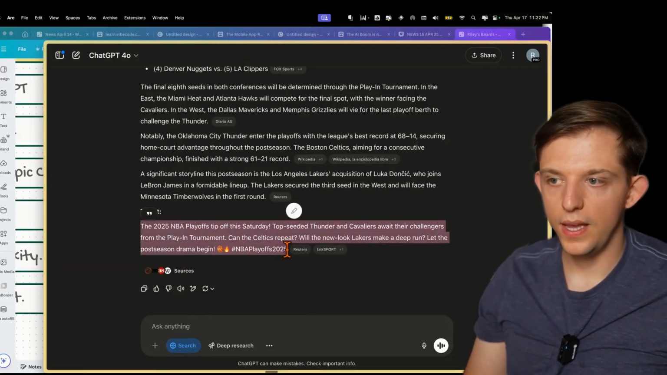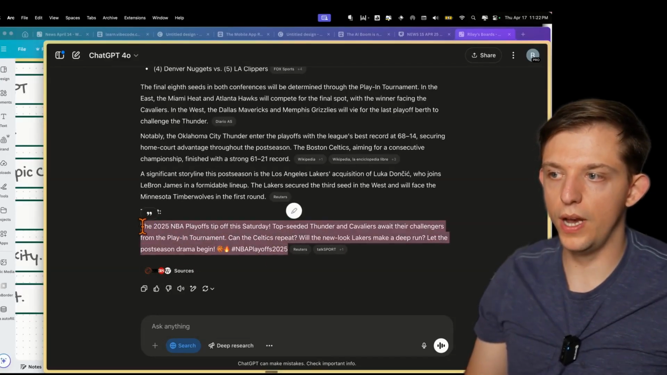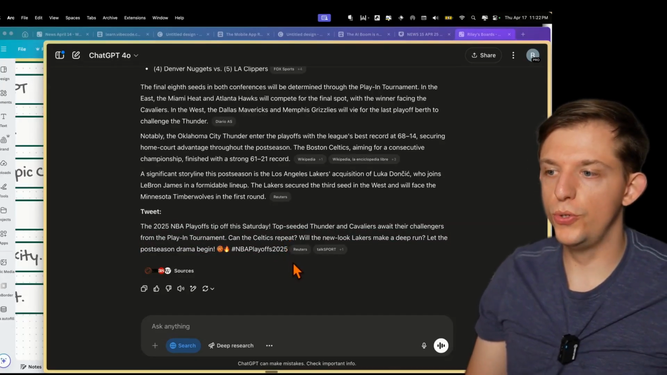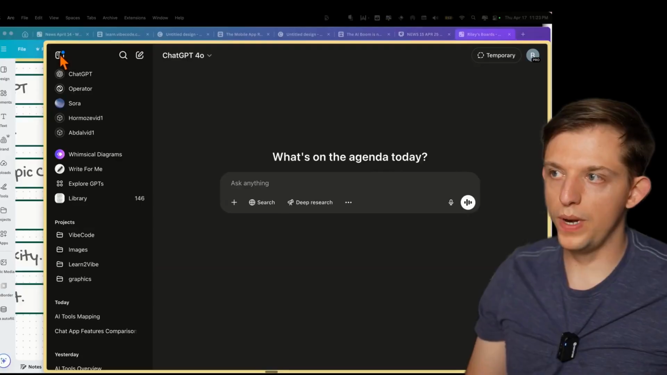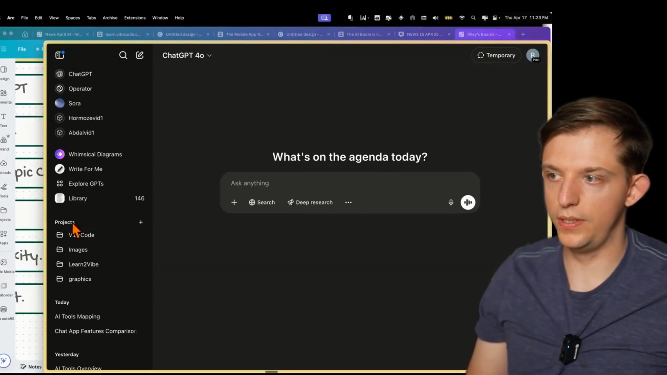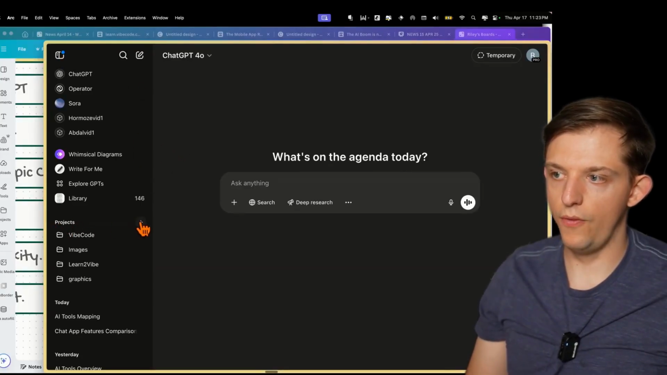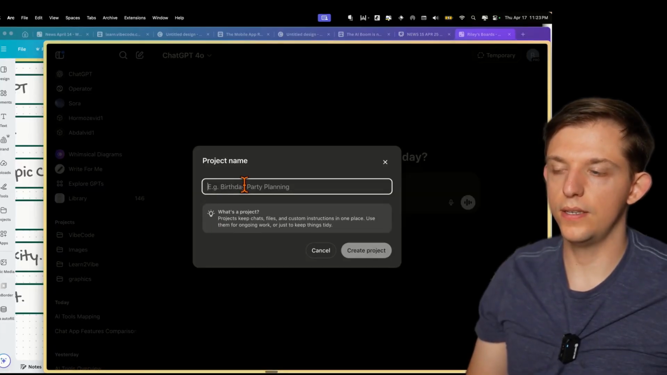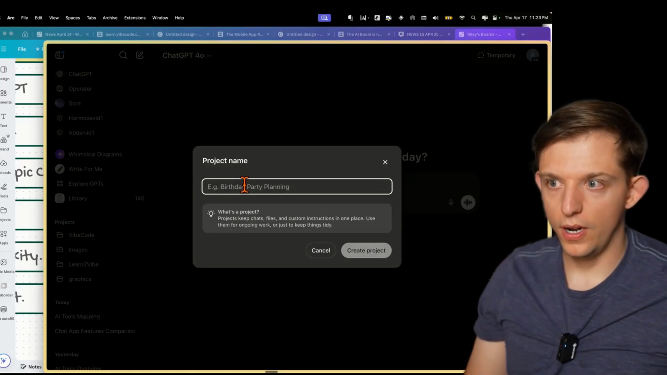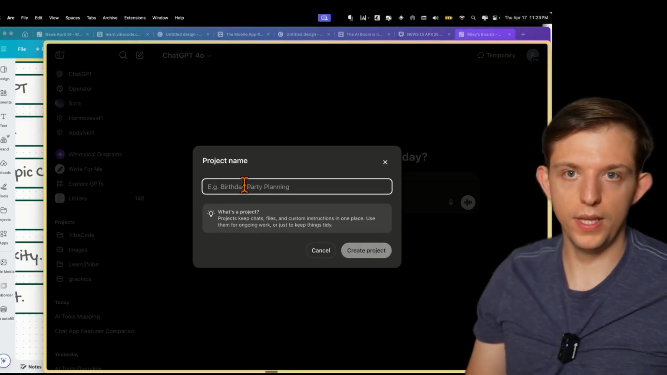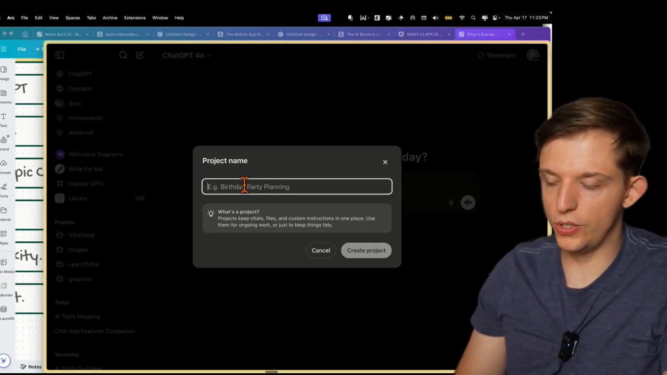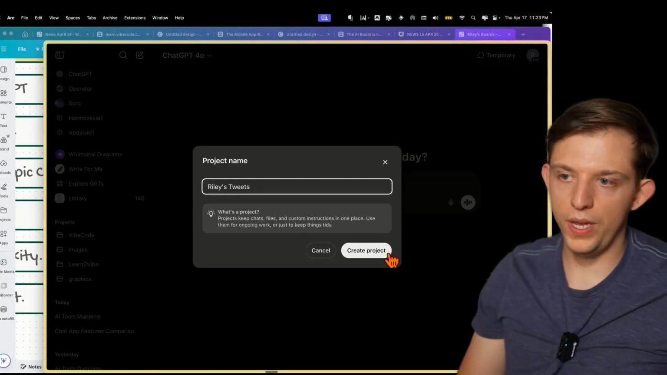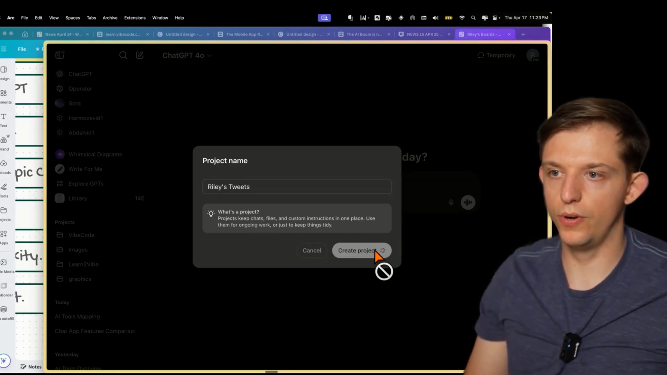And obviously, it doesn't have any information about how I would tweet, which brings me to projects. If you open up this side window here on ChatGPT, you'll see this projects header. If we come over here and we hit new projects, we can now create a folder of all of the chats that we want to keep in this folder or project. And so what I want to do is let's call this Riley's Tweets. And what we can do is we can just create this project.